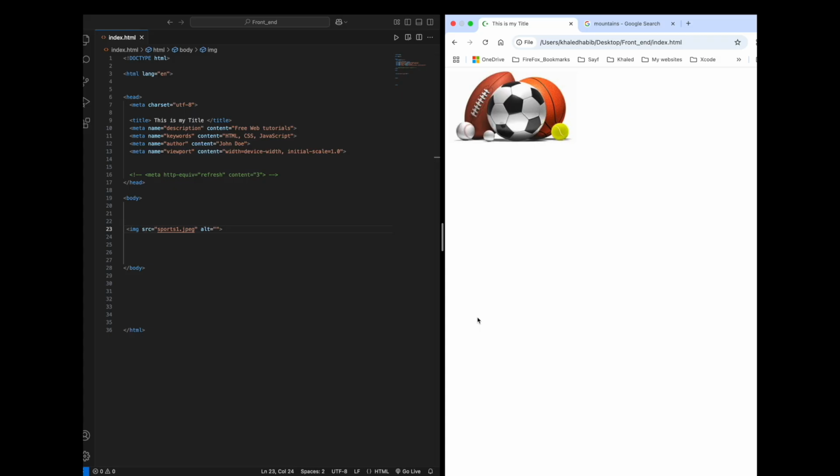You can show your image by having the image in the same folder or in a different folder, and it's very good practice to have it in the same folder that the index.html file is in. Otherwise, you have to mention the whole path. One thing also I want you to know is that there are some other attributes, like the width.